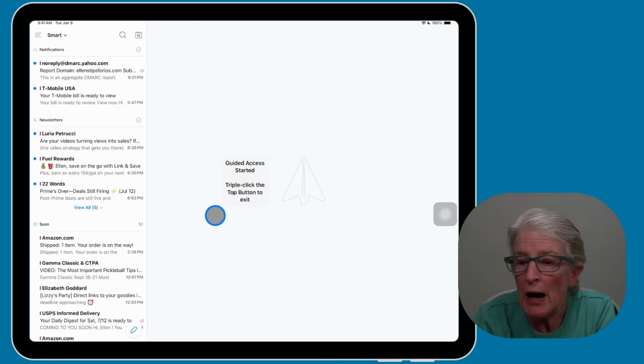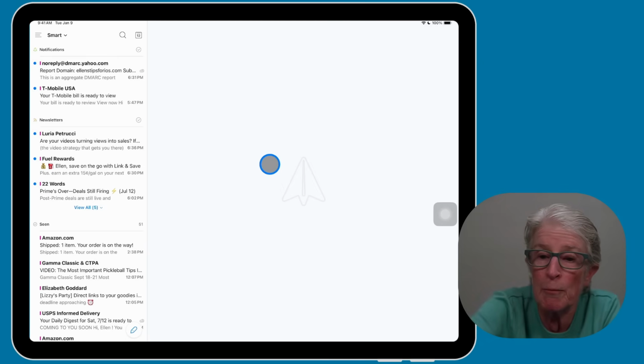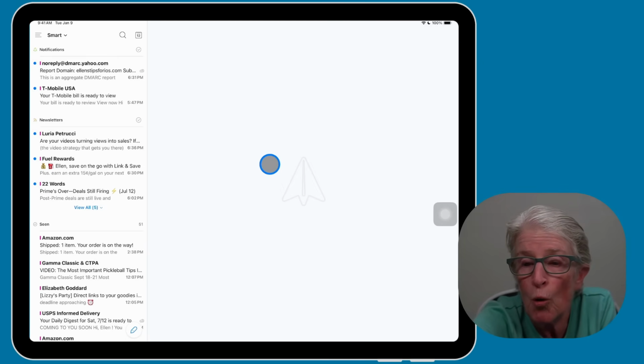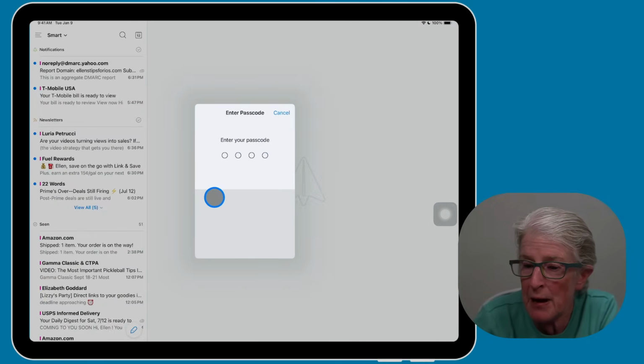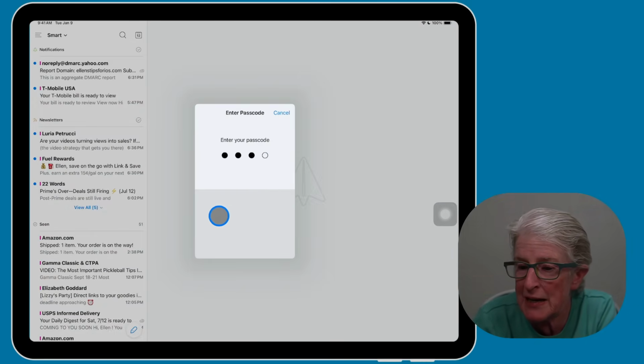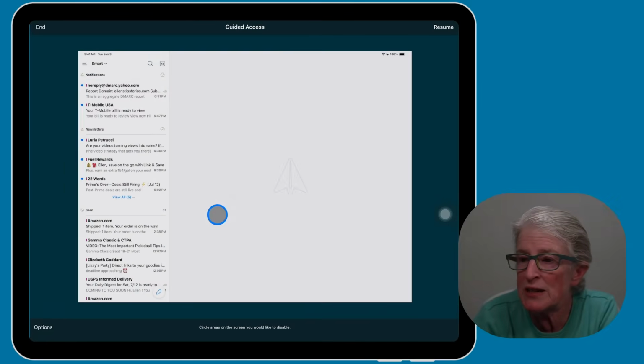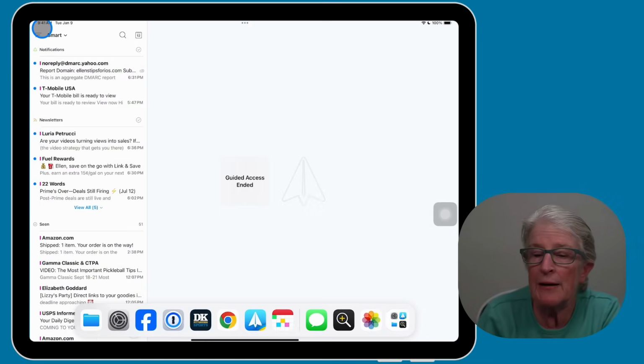And now I'm in Guided Access, and I cannot exit this app no matter what I do until I triple click on the Home or Top button again. It'll ask me to enter the passcode. That's why you want to make it easy to remember. And once it does, it takes you to the option screen where I can tap on End, and I'm back out of Guided Access.